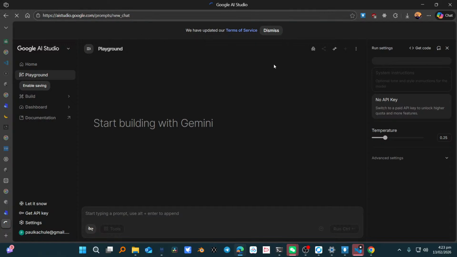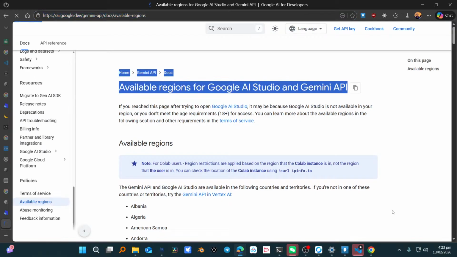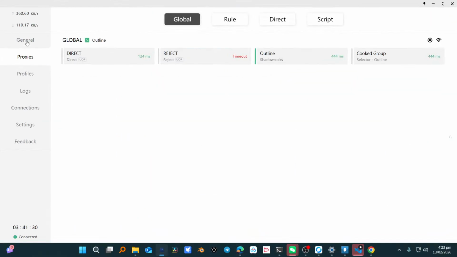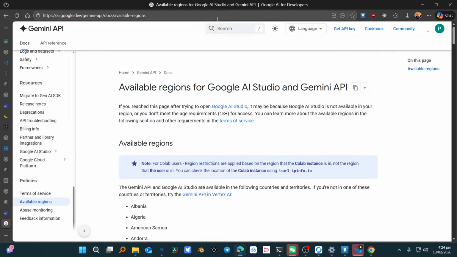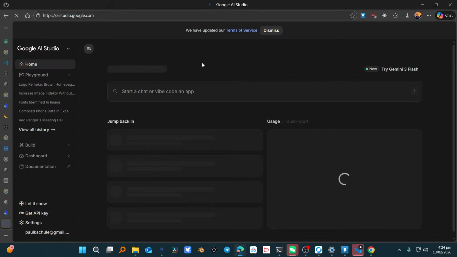Google AI Studio. You see this region stuff? It's very picky with VPNs. So try to go to USA and then try to access it. That is usually the best way of accessing it. So I believe now it should be okay.